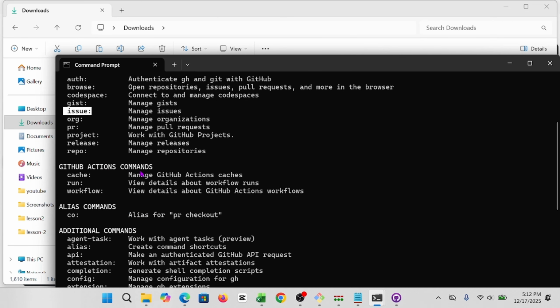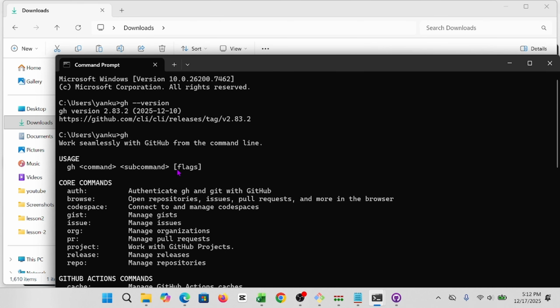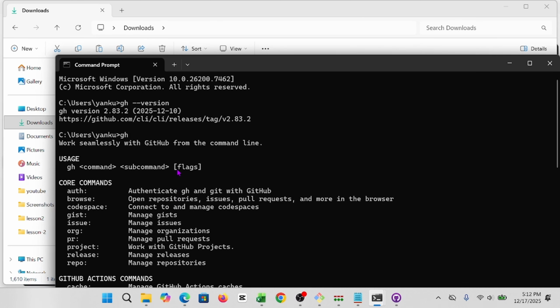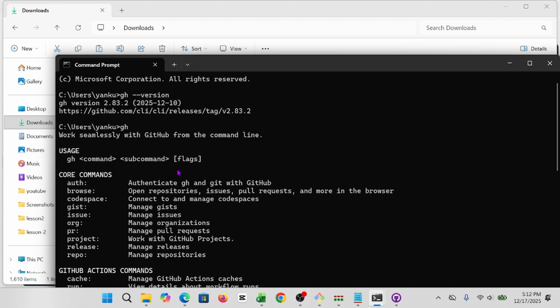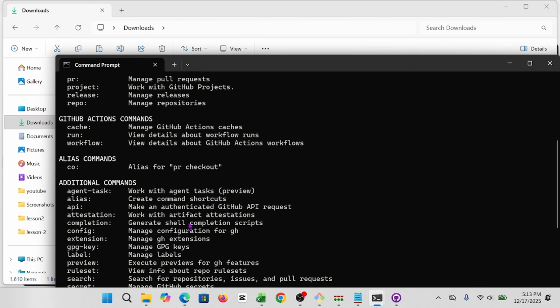So the section of core commands, what's that? The core commands are the commands that we can use to interact with github.com, like gh auth, browse, gist, issue, project, release, repo, codespace, and so on. For instance, if I use browse, it's going to allow me to open a repository in the browser.